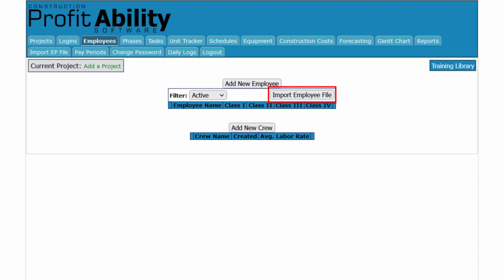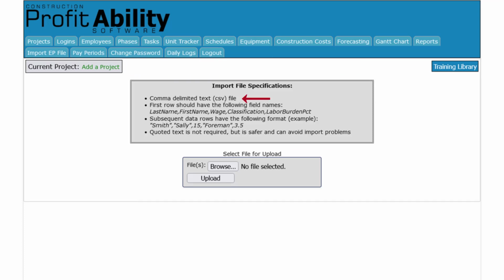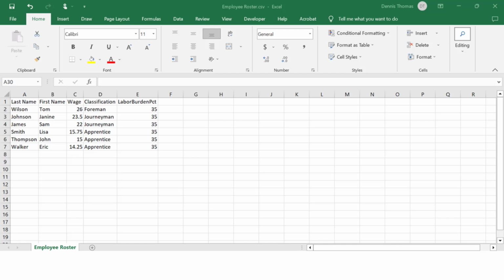To get started, select Import Employee File. This box tells you what type of file you need, a CSV file. If you don't know what a CSV file is, it's a comma-separated value file. Very similar to an Excel file. As a matter of fact, an Excel file can be saved as a CSV file. More on that in a moment.